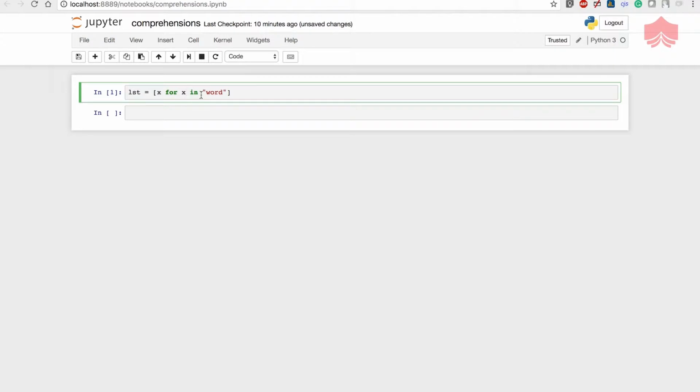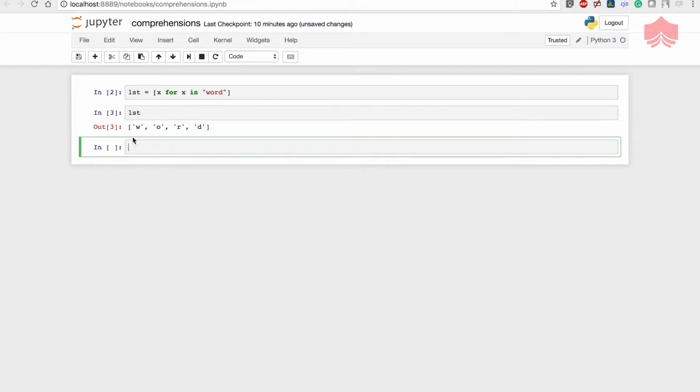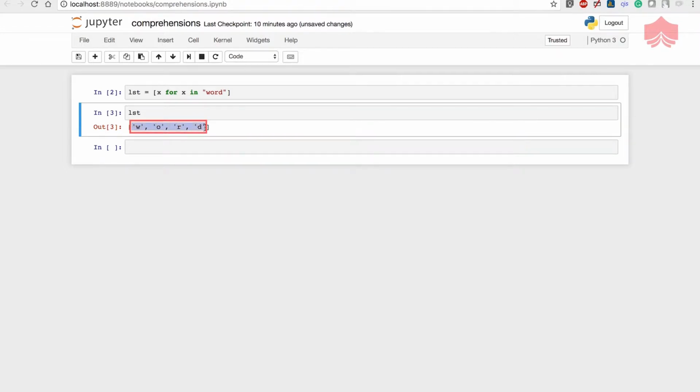The same properties apply that we learned in the session on for loops. What have we just done? If we print it out, look at that. We just created a list from a word. This is the basic idea of list comprehension.